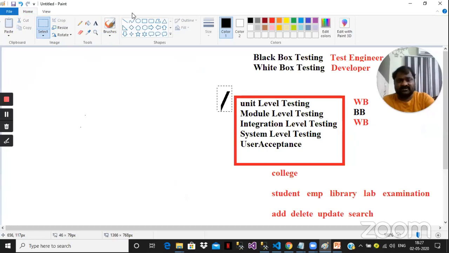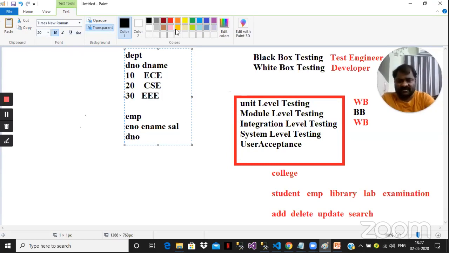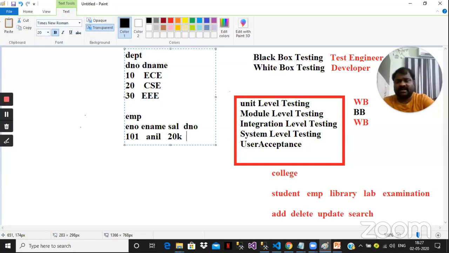When you develop any project, what will happen? Have a database table: department number 10, department name ECE; 20, CSC; 30, triple E. Now I have one more table named employee: employee number, employee name, employee salary, department number. Just 2 tables are there. Here I write employee number 101, Anil, 20K, working in the EC department. Here 102, Sunil, 30,000, and so on.